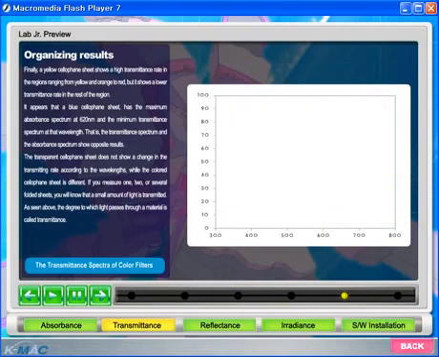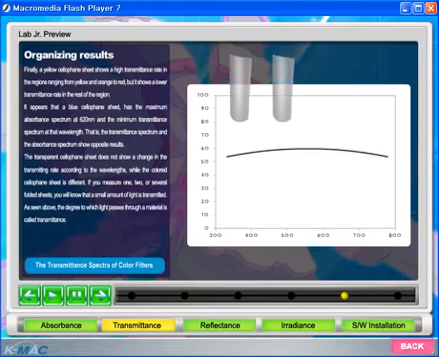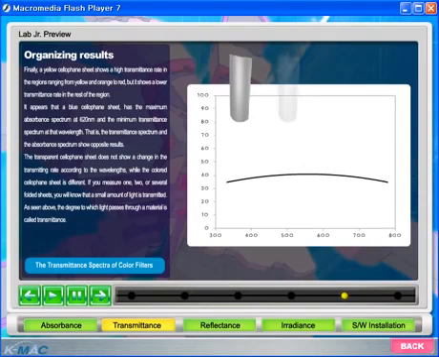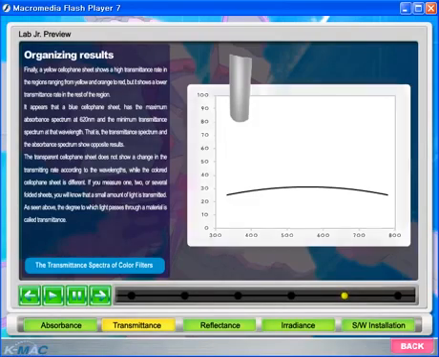The transparent cellophane sheet does not show a change in the transmitting rate according to the wavelengths, while the colored cellophane sheet is different. If you measure 1, 2, or several folded sheets, you will know that a small amount of light is transmitted. As seen above, the degree to which light passes through a material is called transmittance.